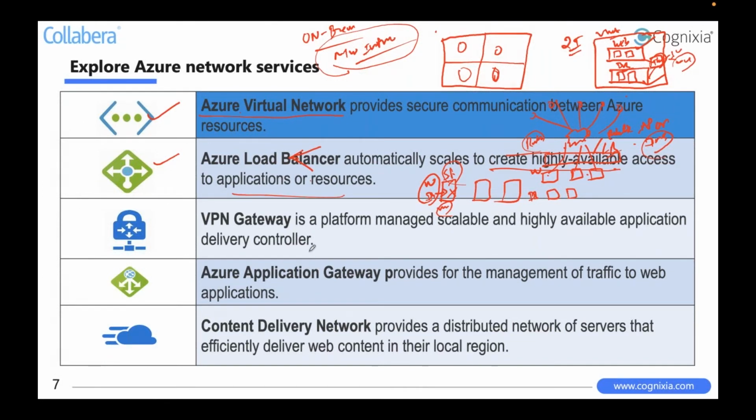So it's an Azure managed service. You don't need to manage the load balancer. You need to manage your backend resources. The load balancer will automatically scale as per the requests.